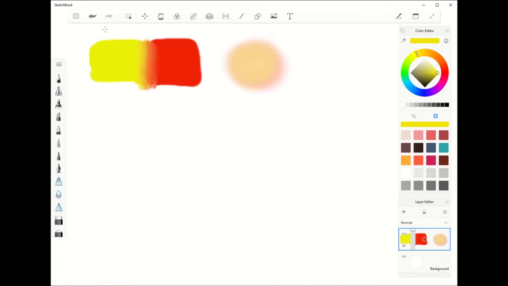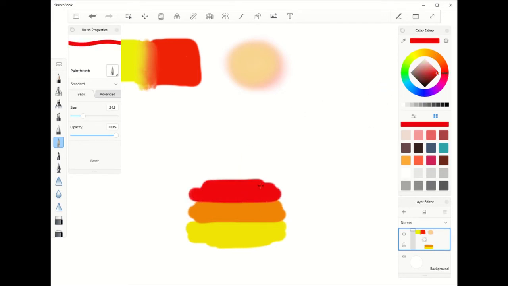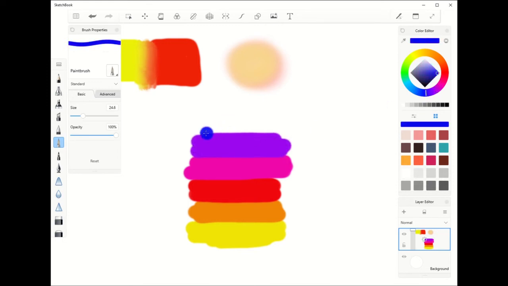Right. So I'm going to show you with sunset colors. I'm going to go back to my paintbrush. I'm going to start with my yellow, then go into an orange, then a red. I'm going to use a magenta, more of a pinkish color. Then a purple and then a blue. All right, so we can see all of our colors, basically a rainbow, minus the green.